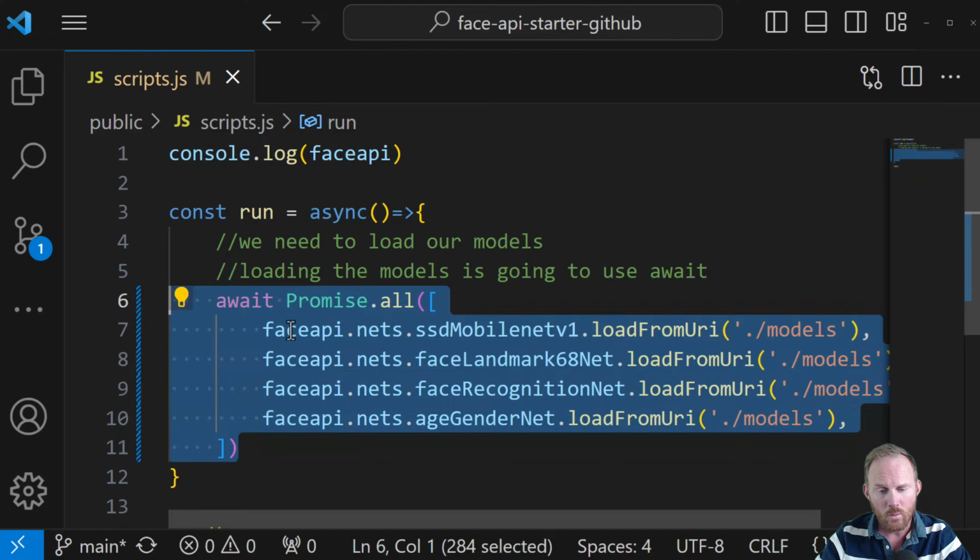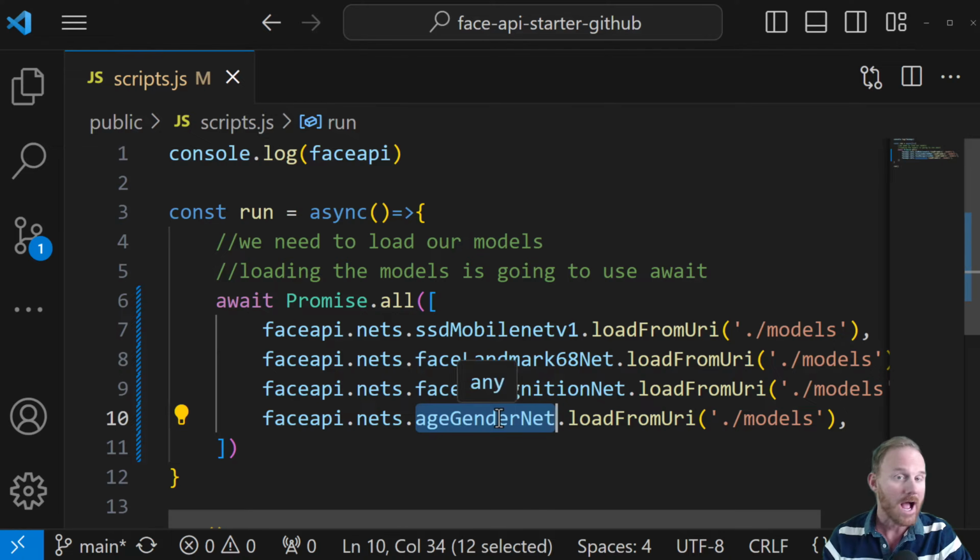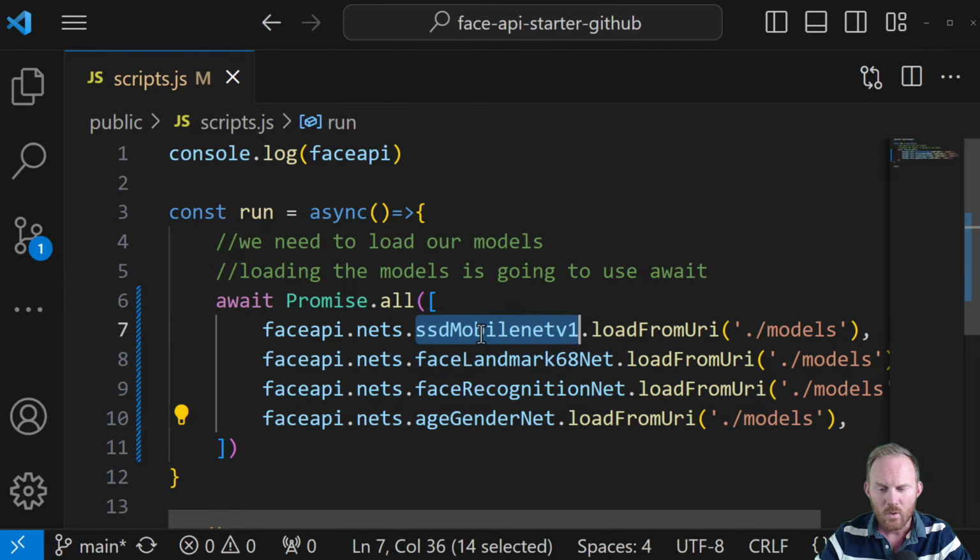What are we doing? Well, we're going to faceapi.nets and we're loading one at a time from the models directory these 4 models. There might be more. I might add some more in this lecture, but we're at least starting with these: the facial detection one, the landmark one, which is the dots, face recognition so we can do the matching, and then the age and gender one as well, okay?